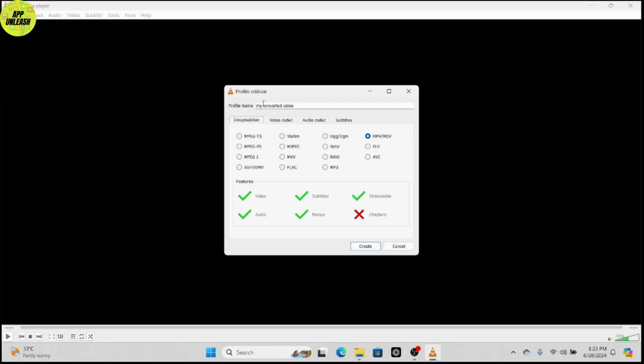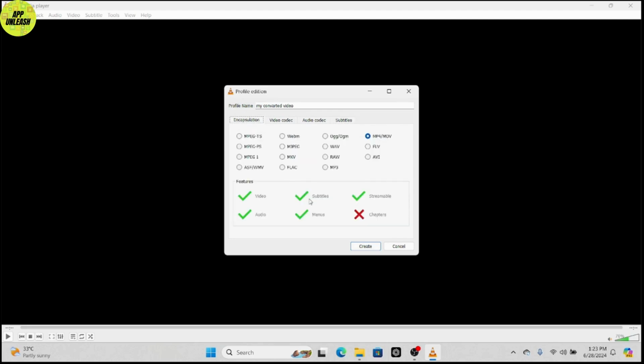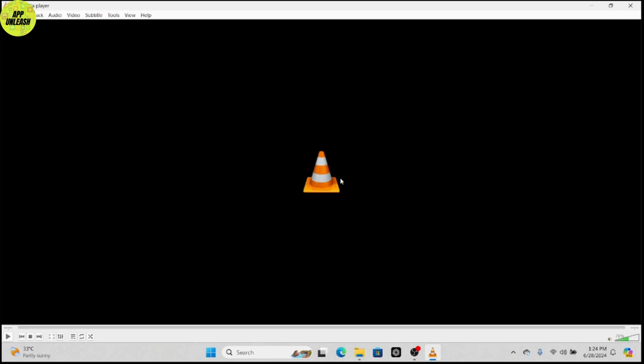After naming it, you can play with these options. You will find the video codec option. From here you can change your bitrate, your quality, your frame rate. Just change whatever you like. You can also add subtitles if you want. After doing all that, just tap on create. After doing that, your file will be created.